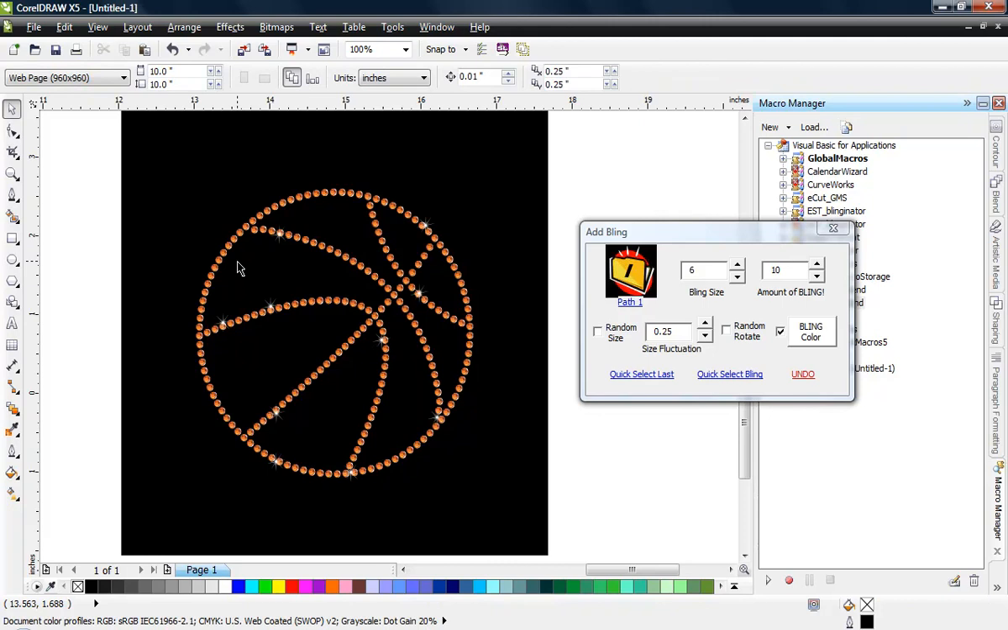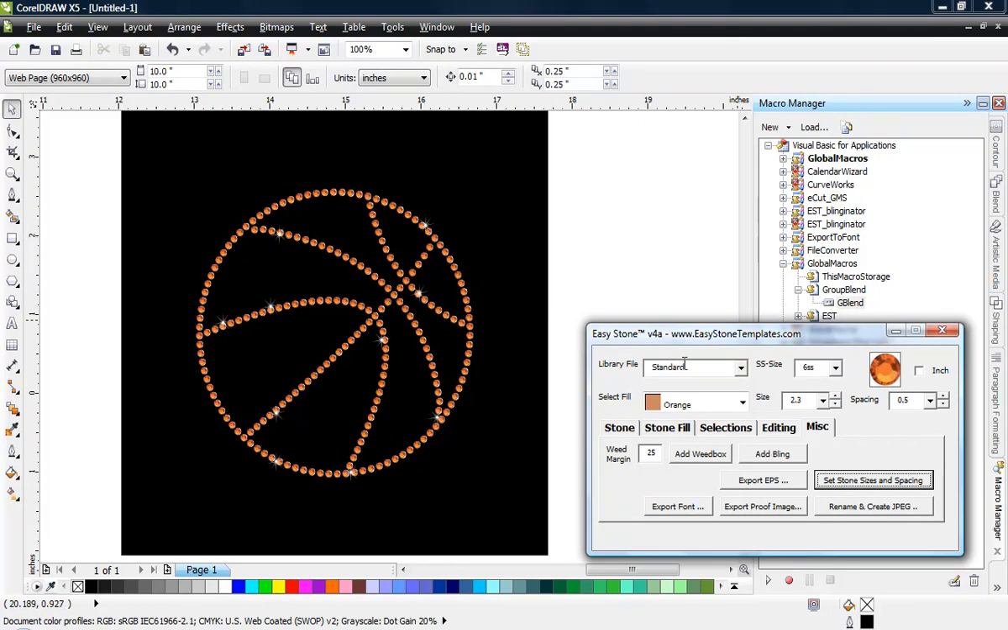Okay, so now that we have that done, we can go ahead and get rid of our bling object because we're done blinging, and it brings up our original Easy Stone palette here. And the next thing that we might want to do is export a proof image.